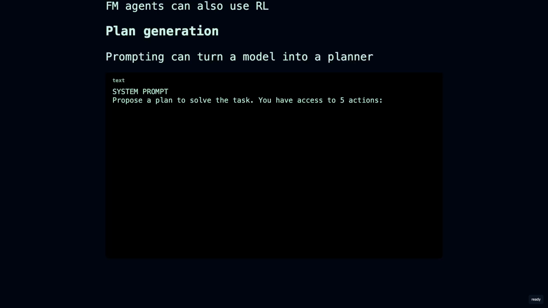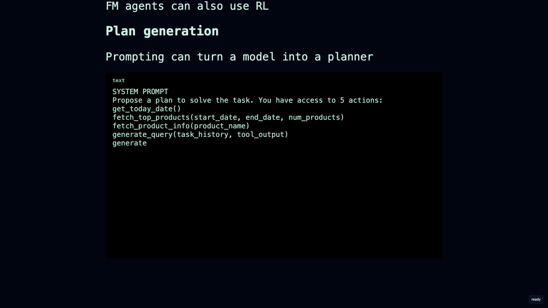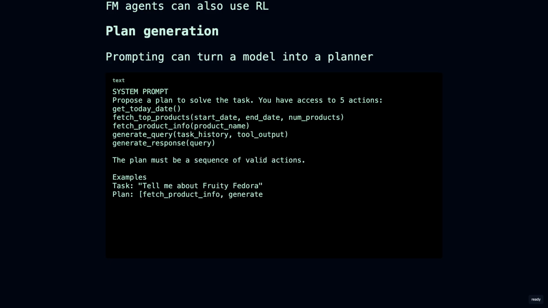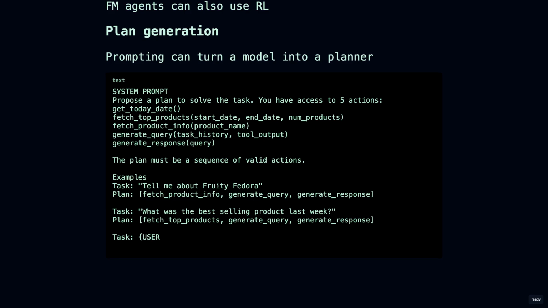This prompt turns planning into a constrained text generation task. Notice that it gives the model a fixed action set, a required output format, and a few examples. So the model learns to emit a valid sequence instead of free-form reasoning.